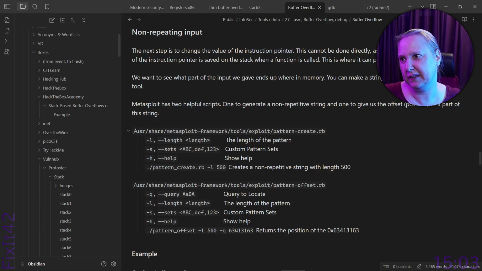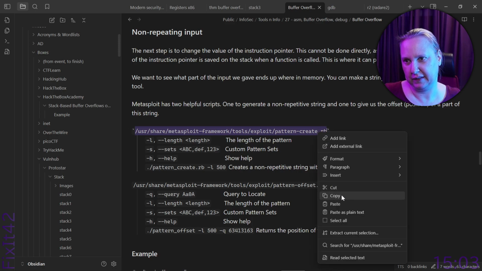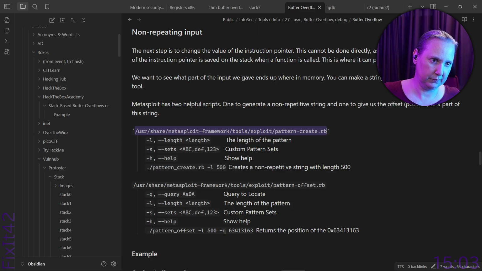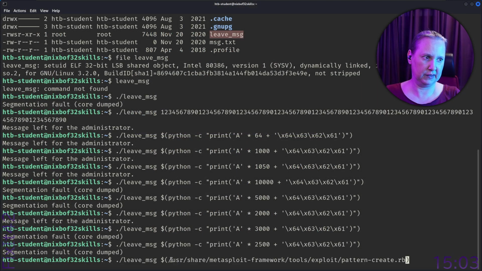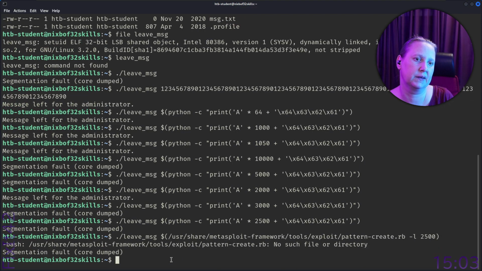pattern create, but this is the full path of it. That's probably correct. So let's paste it here and let's do L 2500. No such file or directory.